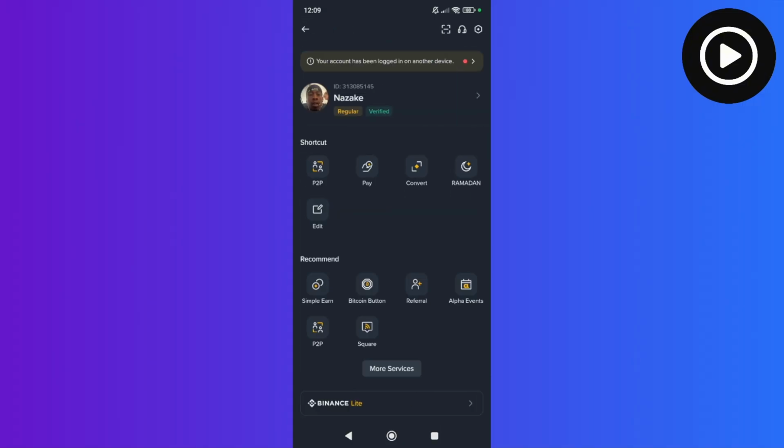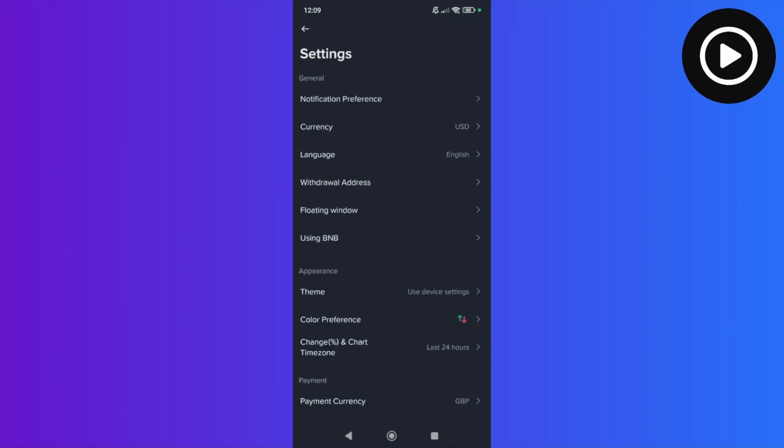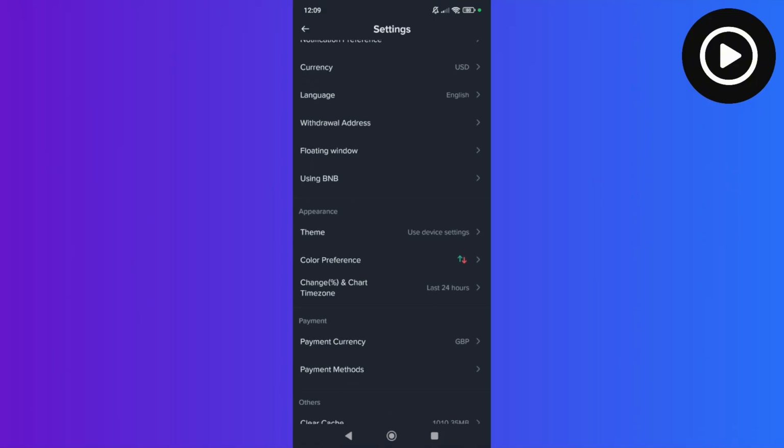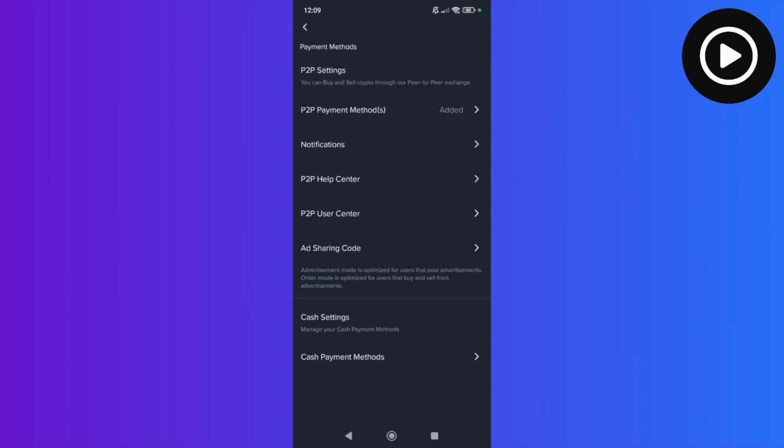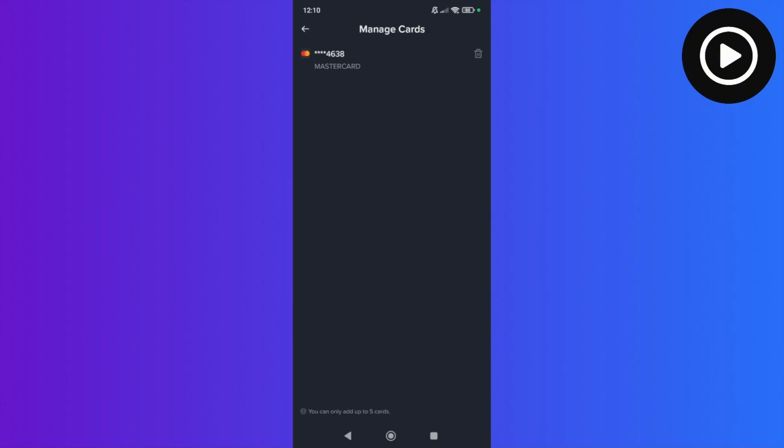Now, once you're on your profile, you want to click on the settings icon on the top right. And when this page opens up in the settings, you should scroll down till you see the payment category, and under it, click on payment methods. Now you want to click on cash payment methods at the bottom. And in here, you should see all the cards that you've added to your account.